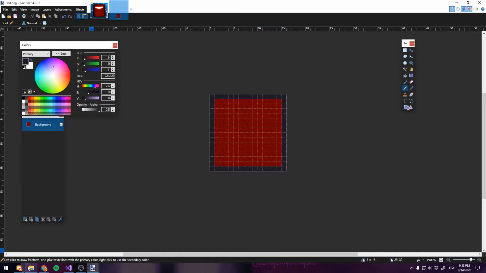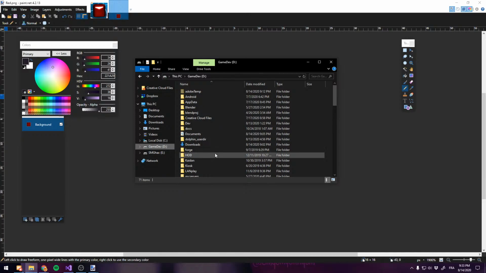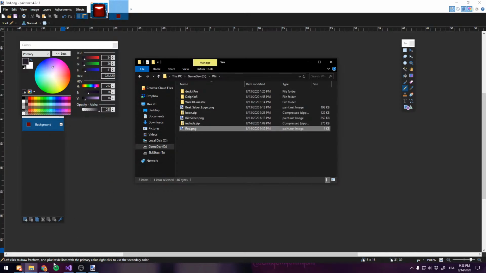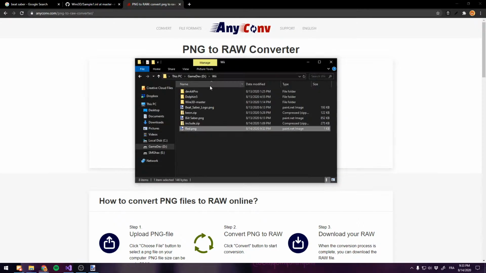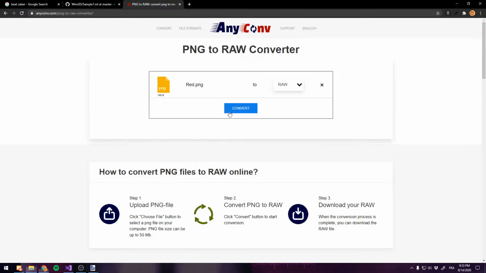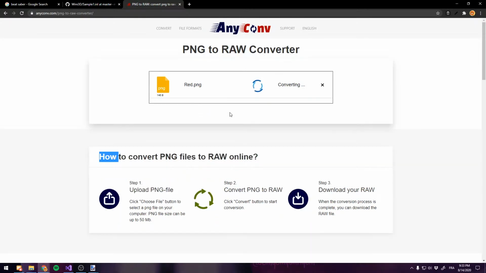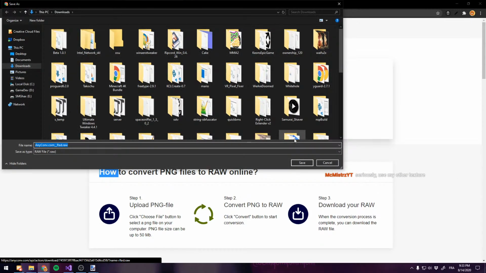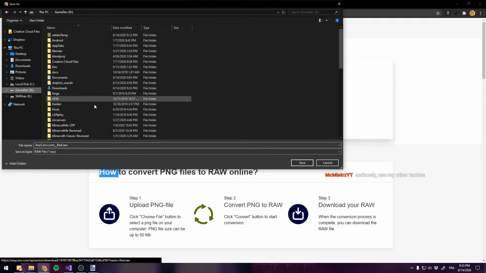Red.png. Yes. That is what we must call it. Let's go over to the folder now. We and red. And then let's go over to here and convert. Download. Let's hope this works.